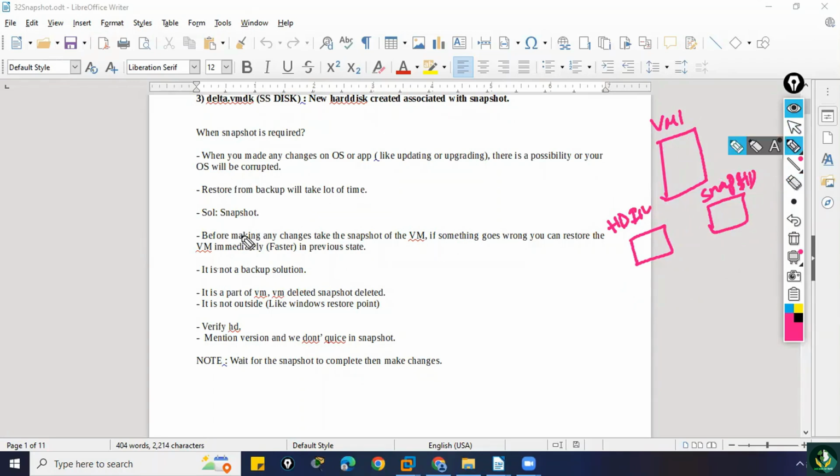And it is not a backup solution. It is a part of the VM. VM deleted, snapshot is also deleted. It is not saved outside. And these are the points here.